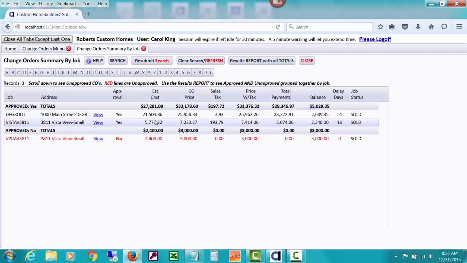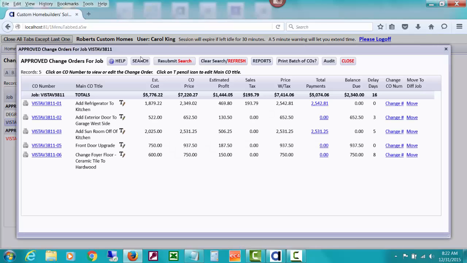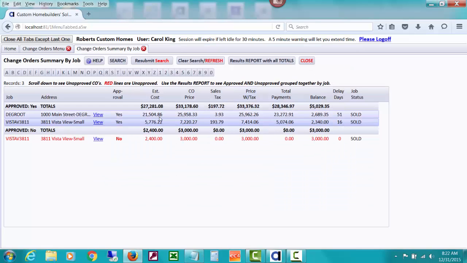But this is the estimated cost of all the change orders for this job. Here's our demo job right here that we've been working on. This is the estimated cost for all the change orders, the price with tax, the total payments, and the balance due on this, and how many delay days all of those change orders together have done. And if I view this, I'll actually open the same window we were on a minute ago that is all the approved change orders for that particular job.